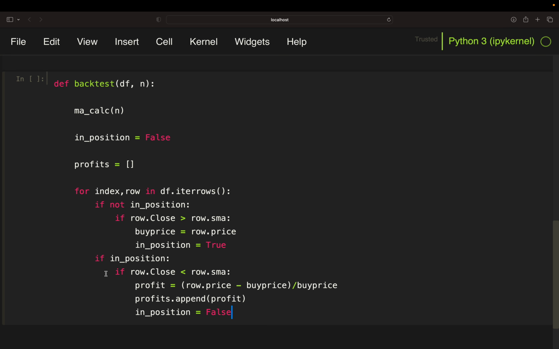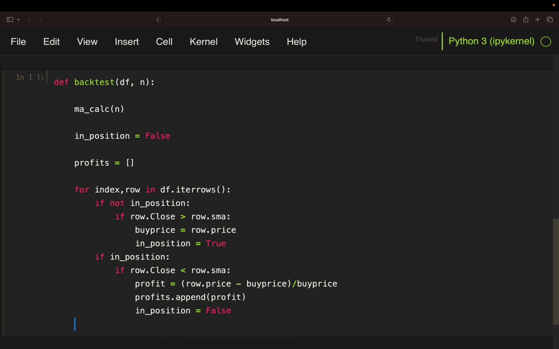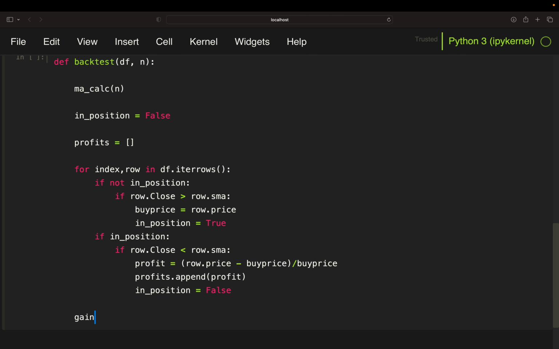Now when I run this loop, I populate this profits list, right, and get all trades. I'm not really interested in all the single trades. I'm interested in the overall profit of the strategy. So I have to accumulate the elements in this profits list. So I'm going to call that gain. You can also call that overall profit, or whatever you think makes the most sense for you.